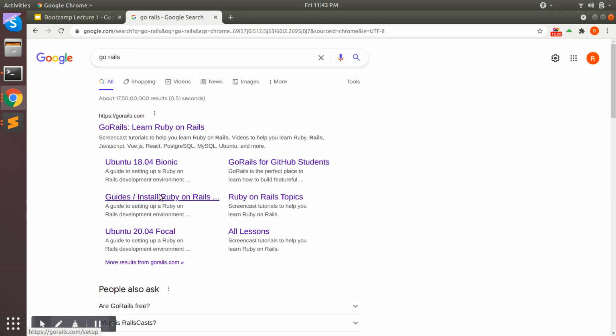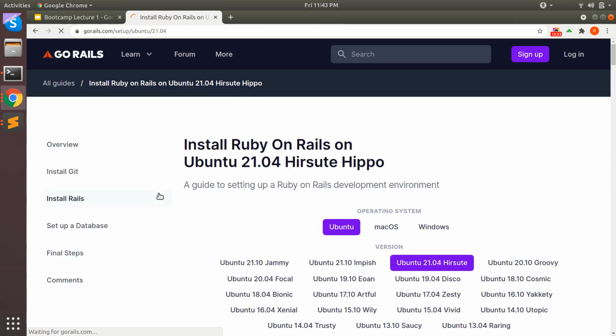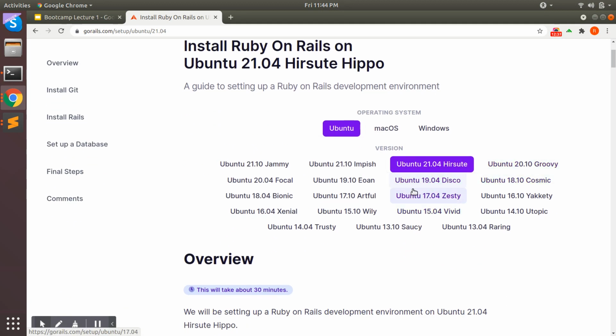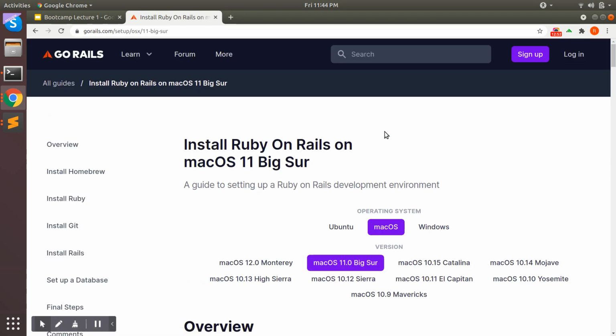Just follow this guide: Install Ruby on Rails. There are many other sources as well, but this is the trusted source which I have followed for the last 4 or 5 years. So I will go with that. You can choose your Ubuntu version from here, or you can choose your Mac OS or Windows operating system as well, whatever you have. And you can choose the version of your Ubuntu operating system, or the version of your Mac OS, or the version of your Windows OS as well.